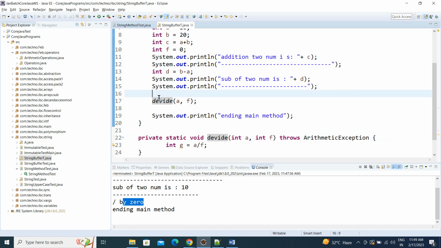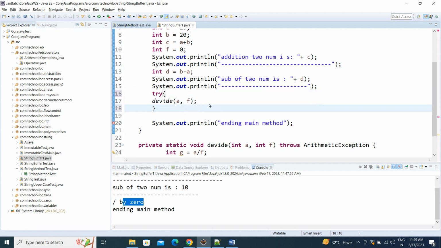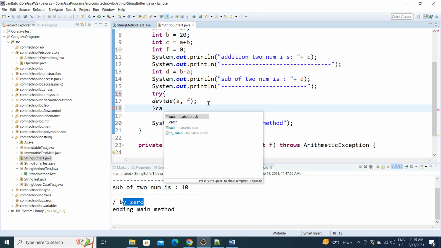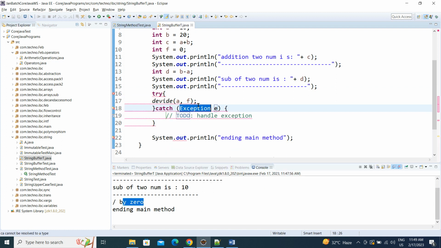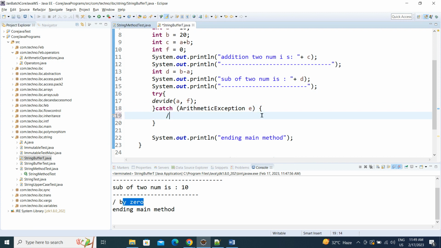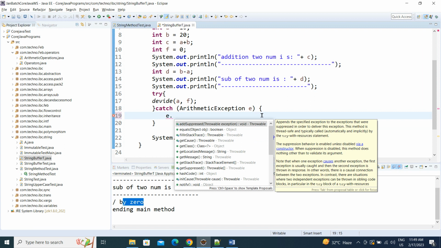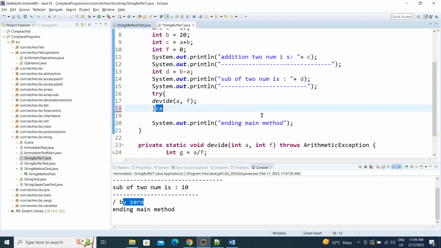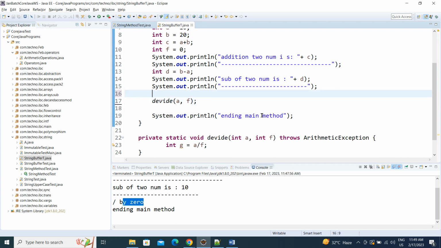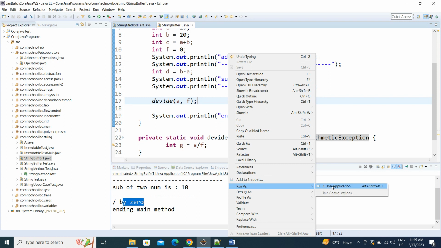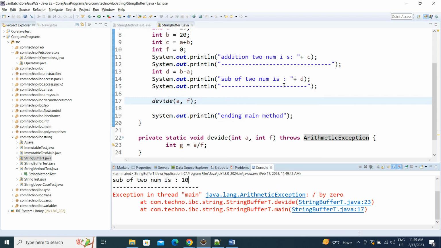So at that time, we need to write try and catch here, in the calling place. In the caller place, we have to handle that exception. Let's say if we are not writing it here also, and I am just throwing the arithmetic exception here and it is called here. In this case also, it will stop in between.